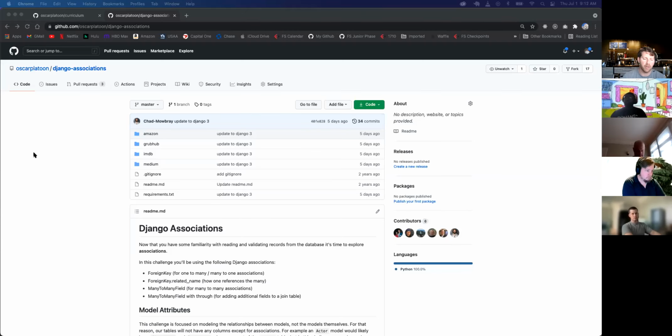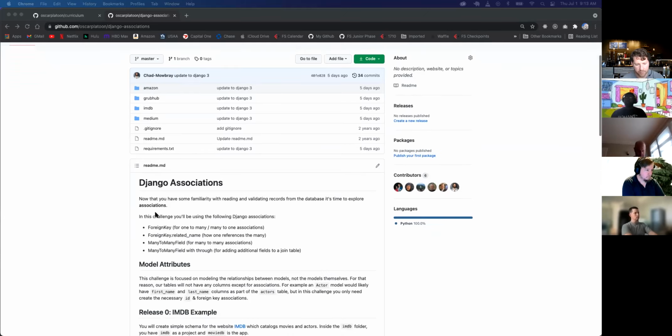All right. So here we're supposed to set up the Django models for 3 different Django projects. One resembles Amazon, Grubhub, IMDb, Medium. So these are literally 3 different Django projects that have a single Django app within them.